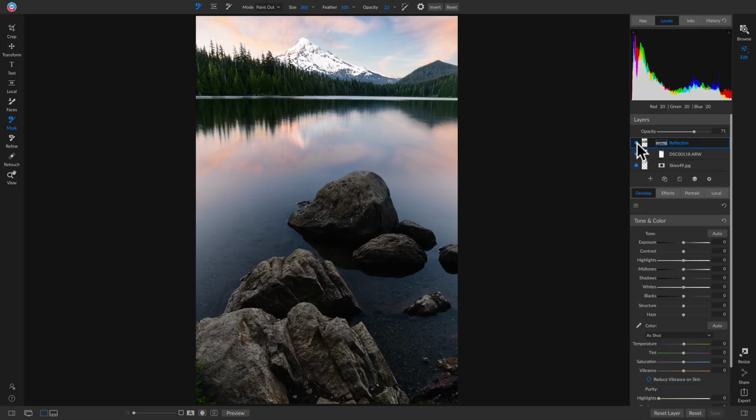So now if I turn this reflection off and on, it's subtle, but it does add a nice little bit of reflection on the water. And the cool thing about these layers is you can always go into your develop pane for each individual layer, and you can pull back on the opacity to make it a little bit darker. And we could probably blend this a little bit more in this area. Right there. Cool.